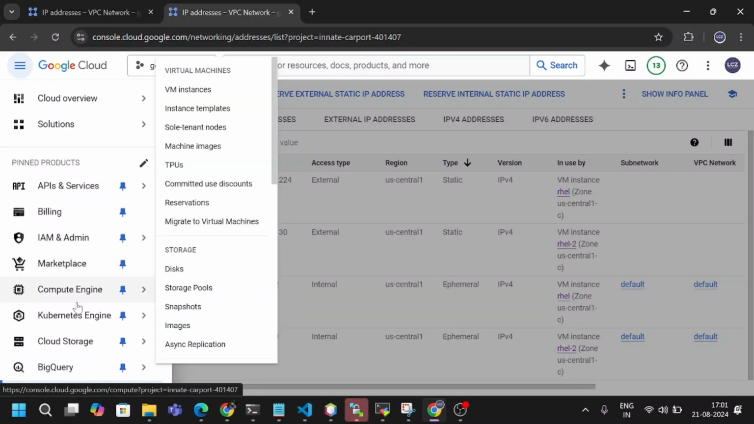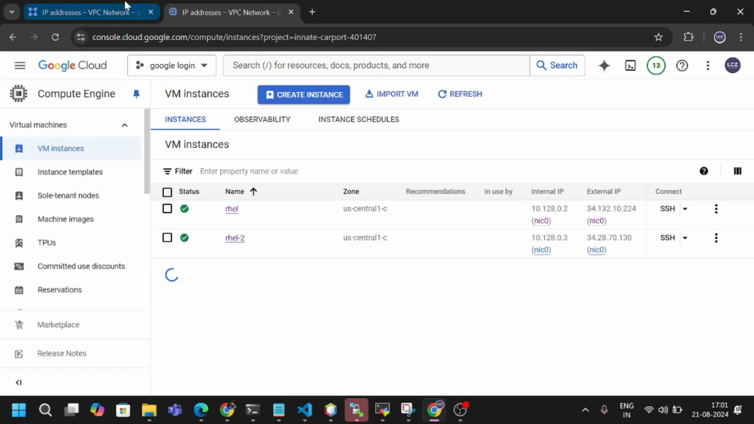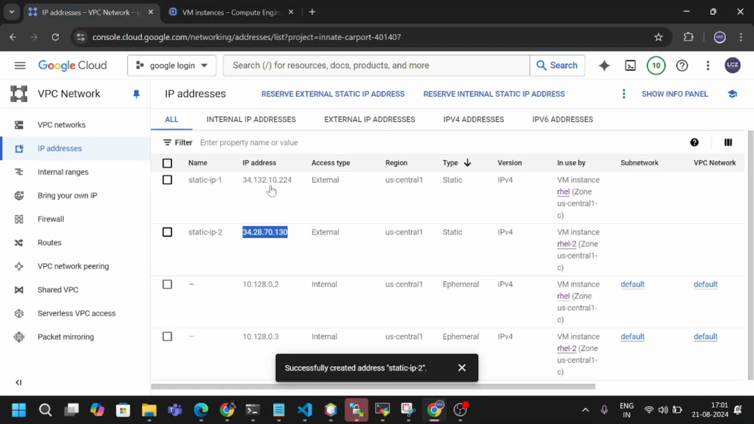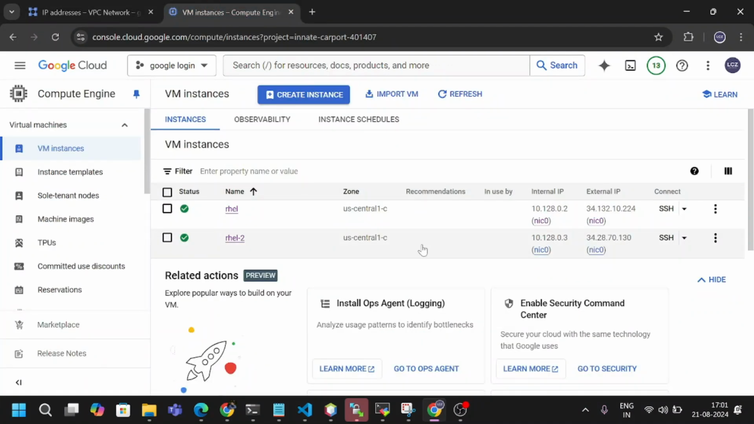Let me go to Compute Engine and the VM instances, and here you can see this IP and this IP are the same, and it is showing here the external type is static, and it is used by the VM instance. Okay, so this instance is now static.